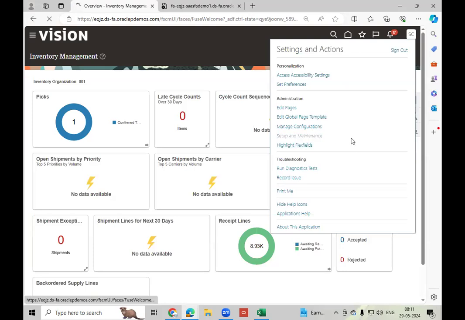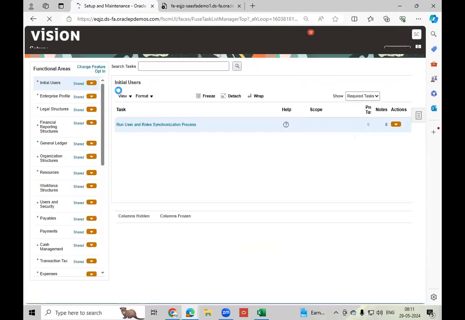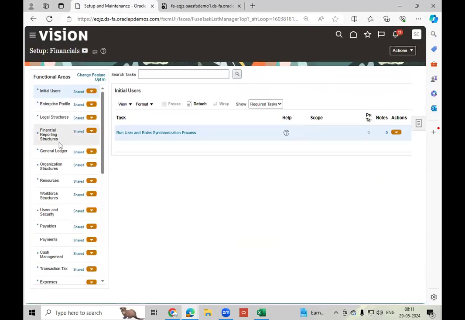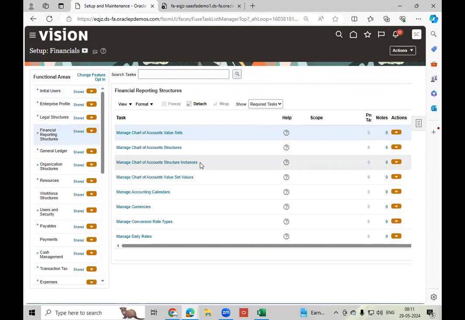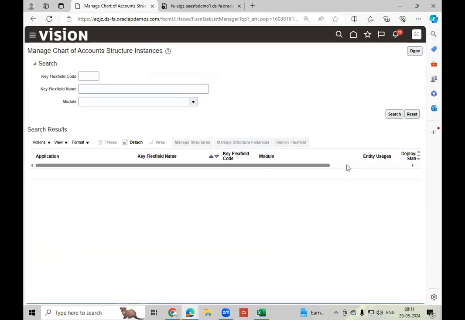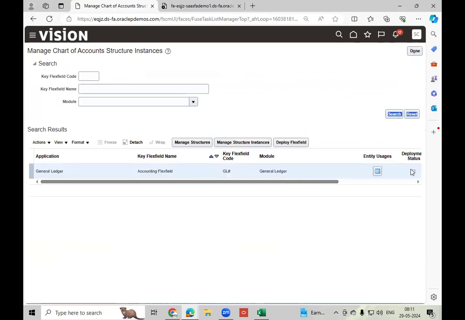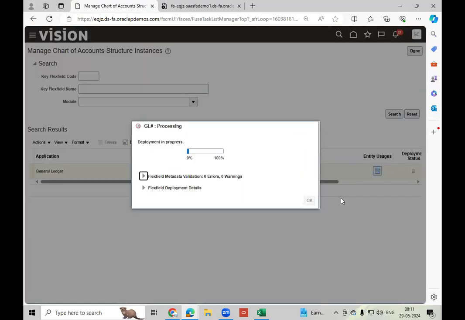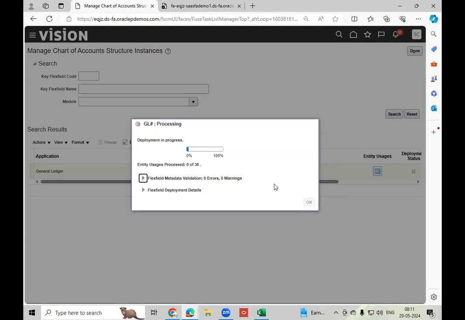Equipment maintenance, financials, reporting structure, manage structure instance, search. Yeah, it is in deployed status edited. We need to deploy this one. Let's see. This will take time actually.